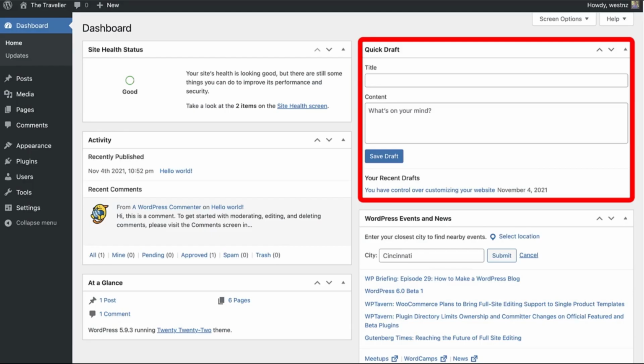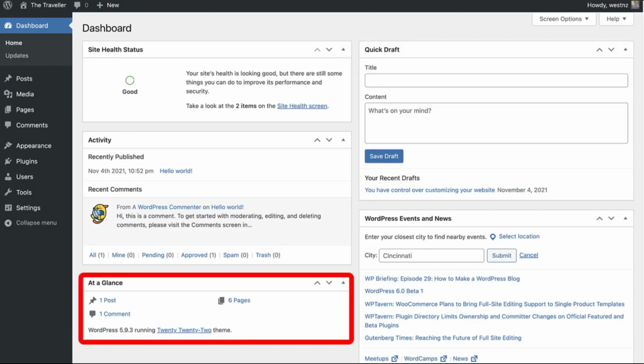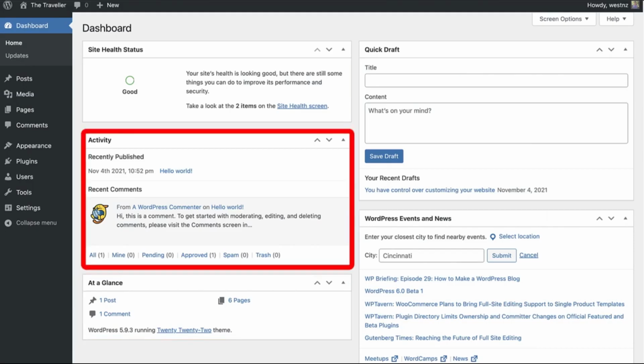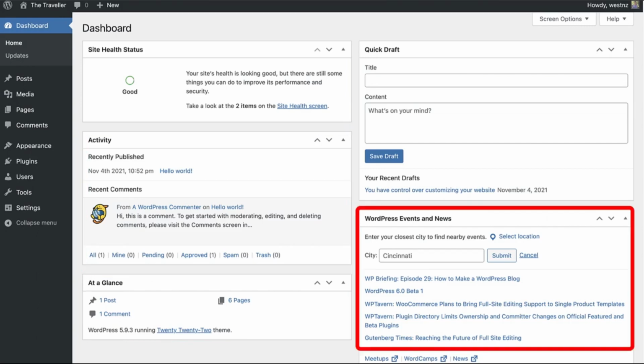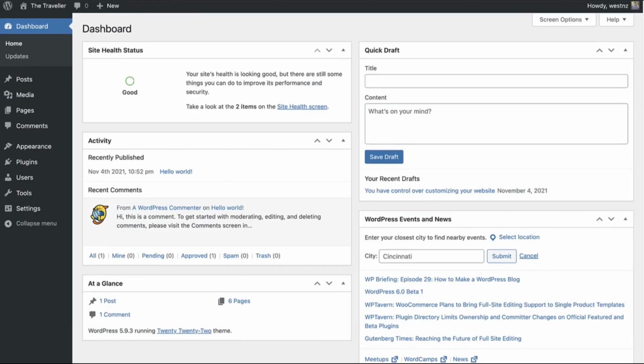The At a Glance widget gives you a quick total for the number of pages, posts, and comments that are currently on your site. It also displays the current theme and the version of WordPress that you're using. Activity shows your most recent posts and comments. And the WordPress Events and News panel is a great way to get involved with the WordPress community. Based on your location, you'll see a list of different WordPress related events and meetups.